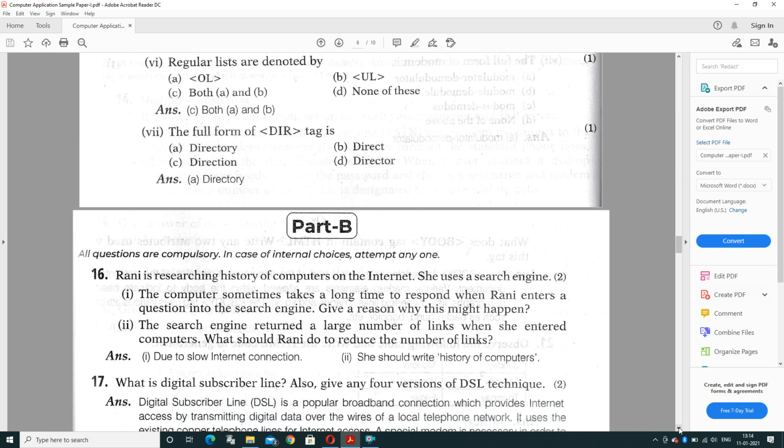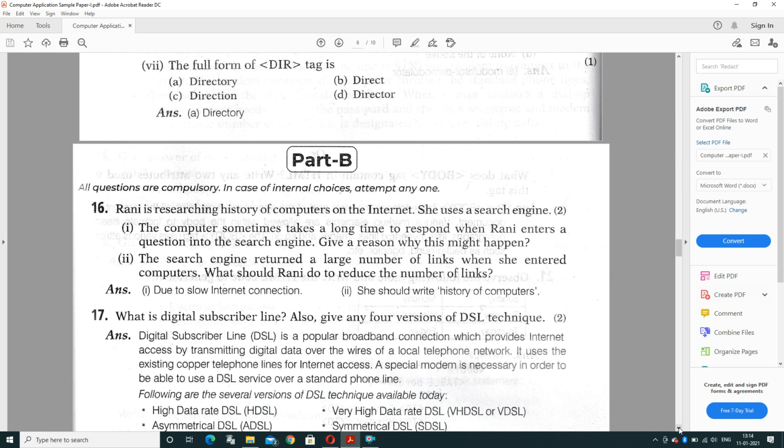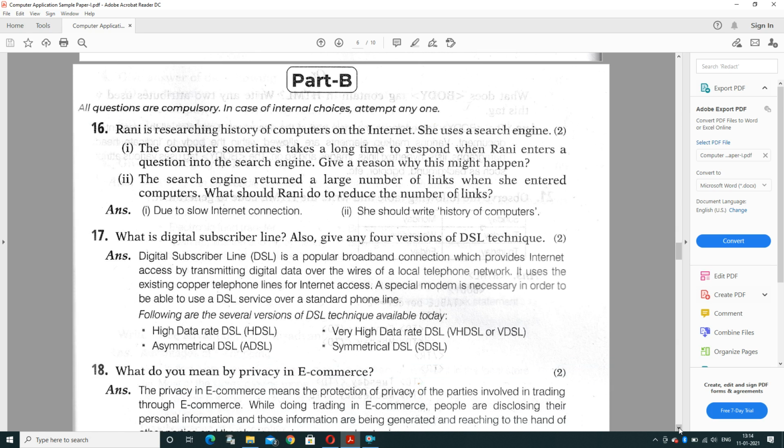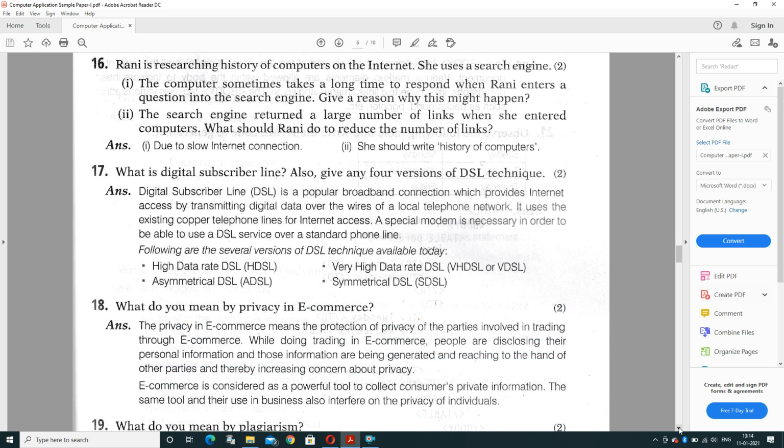Regular lists are denoted by OL, UL, both A and B, or none of these. The answer is ordered list and unordered list both are your regular list. So the answer will be C, both A and B. The full form of the dir tag is, options can be directory, direct, direction, or director. The answer is directory list. Now part B started, that is of 30 marks. All questions are compulsory. Only internal choices you can find.